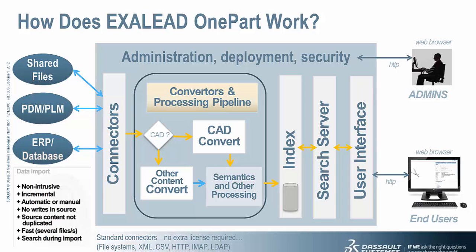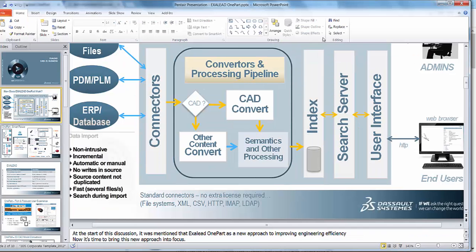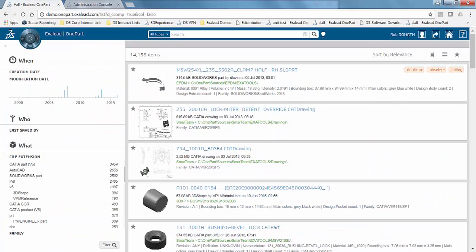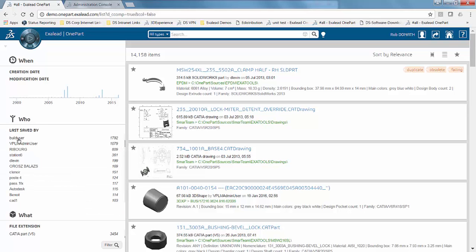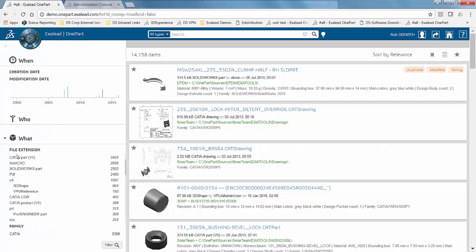Let's take a quick look at the EXALEAD OnePart product now. I've logged into the system as my user account. Based on that user account, I have access to specific types of information. There's about 14,000 different files in here. I can narrow down those file results based on particular file extension or potentially a particular user. So I might click on my own content if I want.